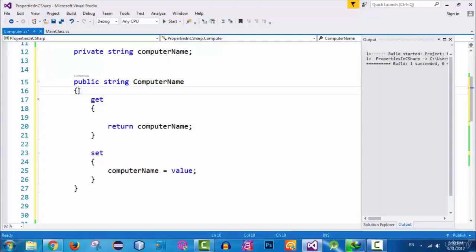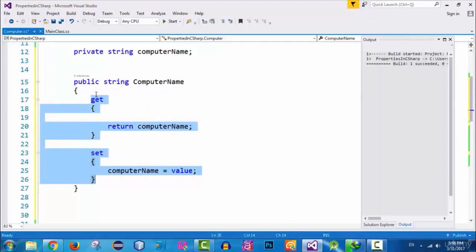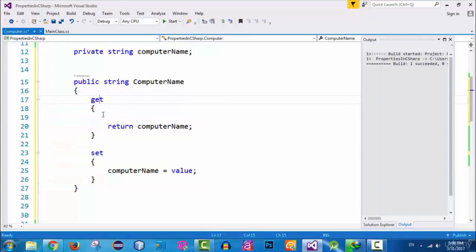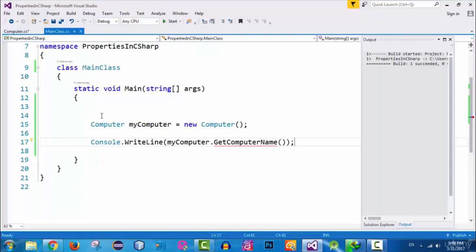And then I opened and closed this property by using these curly braces, an opening curly brace followed by a closing curly brace. And inside this property, I provided these getters and setters. The first one is get, and inside this get block, I just return the value of this computer name. And the second one is a setter method, which has an implicit parameter called value. And inside the set block, we are assigning this value that we get from this set method to this computer name instance variable. So let's go to this main class and let's see how we can use that property.